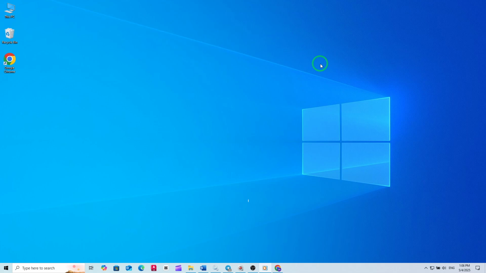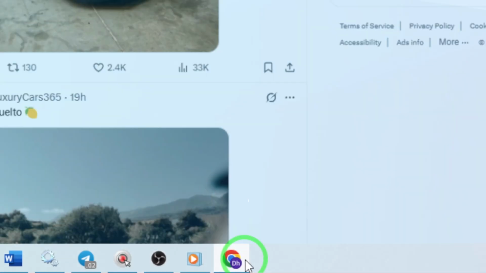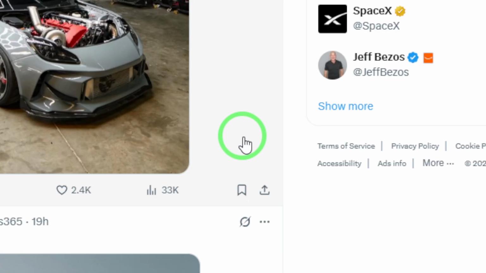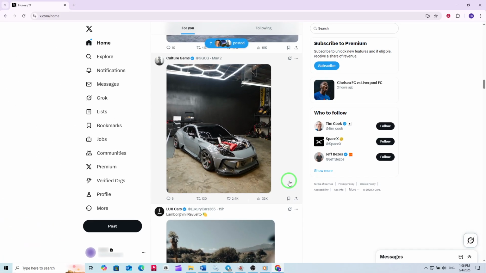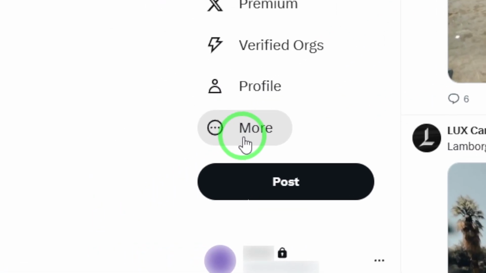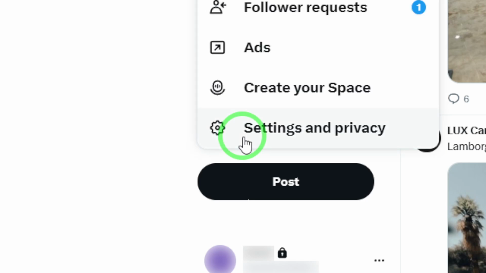First, open your favorite web browser and head over to x.com. Make sure you're logged into your account. Once you're on the main page, look to the left sidebar and find the More icon. It usually appears as 3 dots or a circle with dots. Click on it and a menu will pop up.